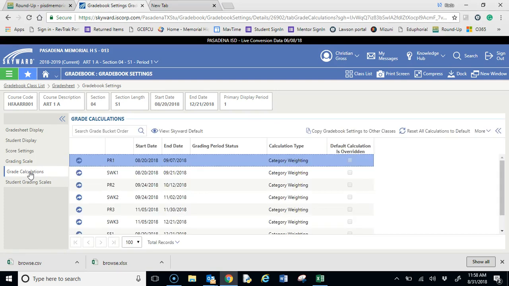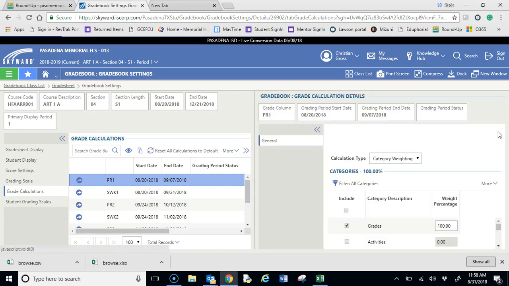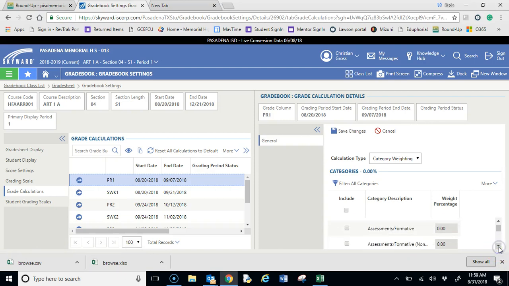Here is where we have to make sure to do this in the proper steps. The first thing we're going to do is set up our categories. So we are in PR1, and we are going to click on the chevron, and it's going to open up our grade categories. Now from here, we can set up our categories the way we need them. So I am going to uncheck grades because we are going to set up our own categories. And we are going to go through and find the categories that we want.